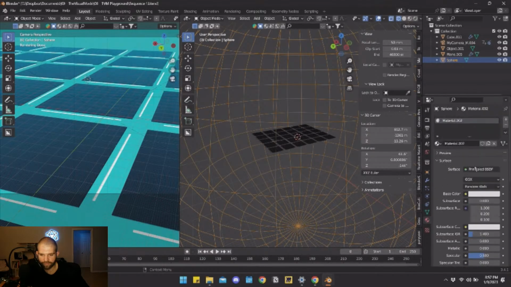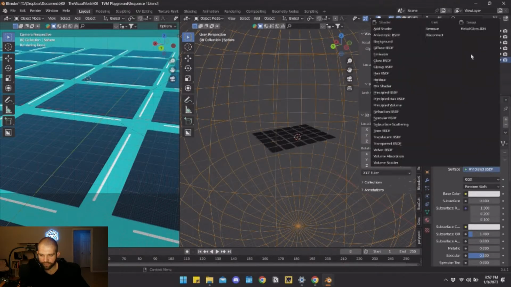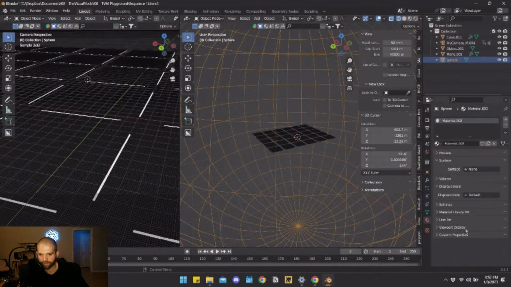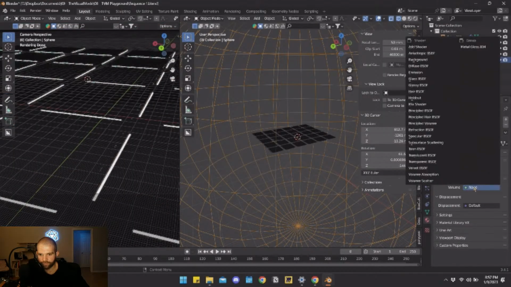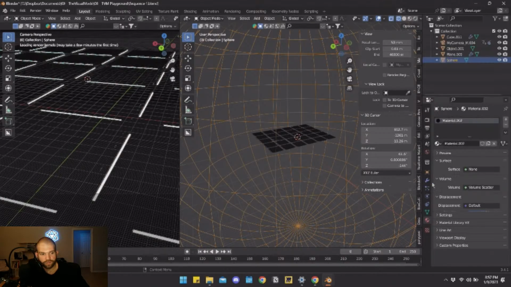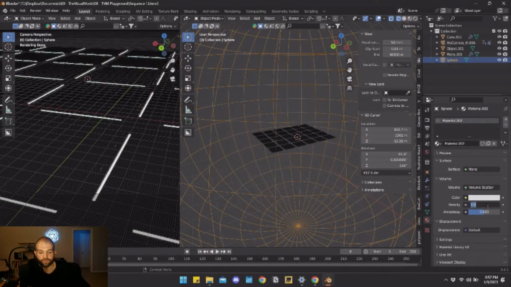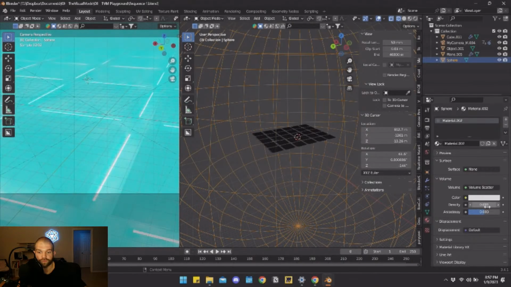And I'll go ahead and click here where it says Principled BSDF. Remove that material, go to volume and add in a Volume Scatter. There we are. Now, the density that it always comes in at by default is going to make it way too dark to see anything. So I'll turn that down to 0.001.